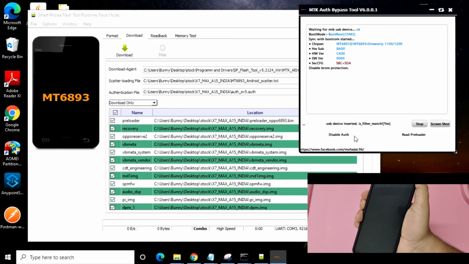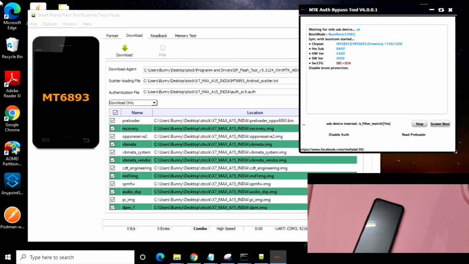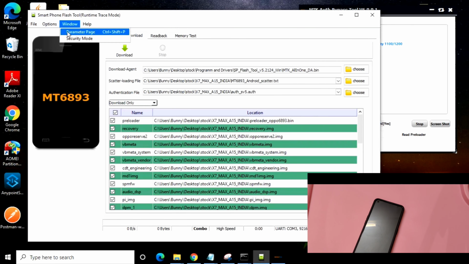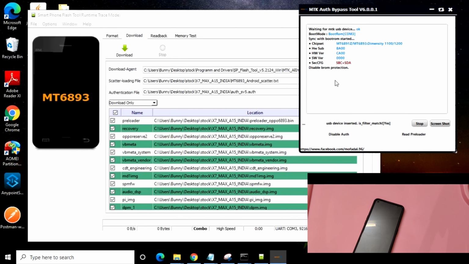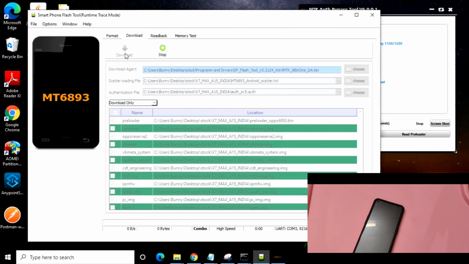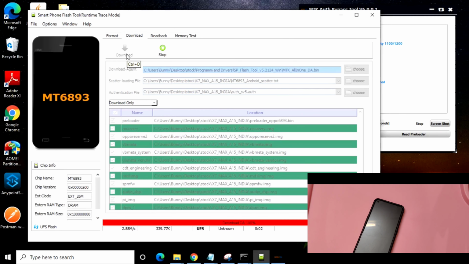So you will get this. As you can see, this is COM3. So immediately if you get this, COM3 921600, if you get success here, you just need to click on download. As we got success, just click on download. As you can see, friends, it's downloading here. Download DA 100%. So it will take some time to flash.